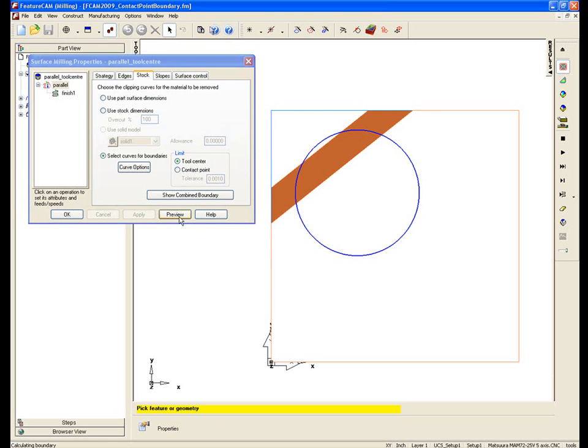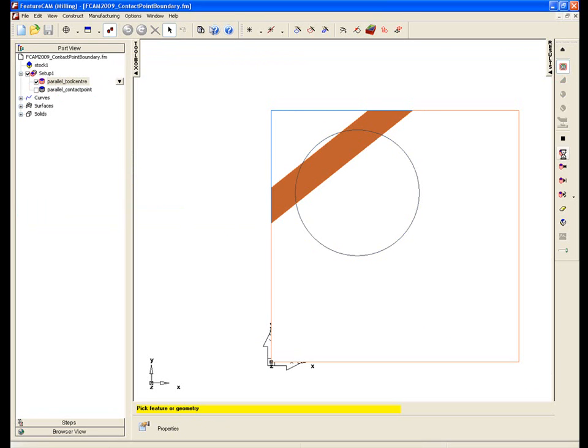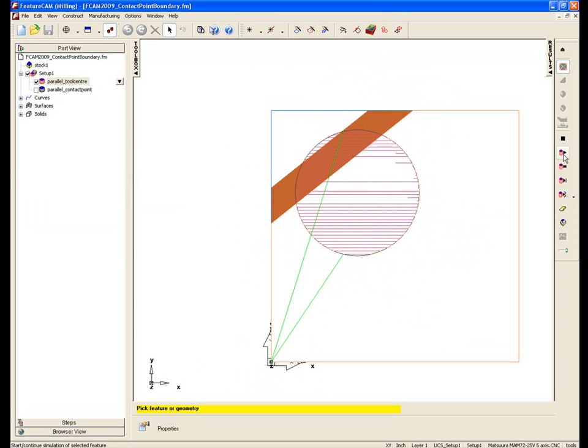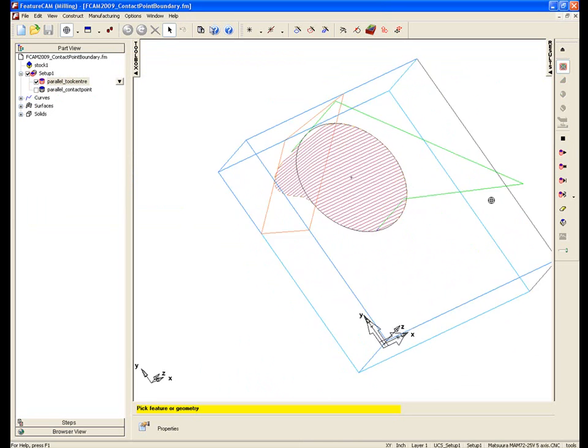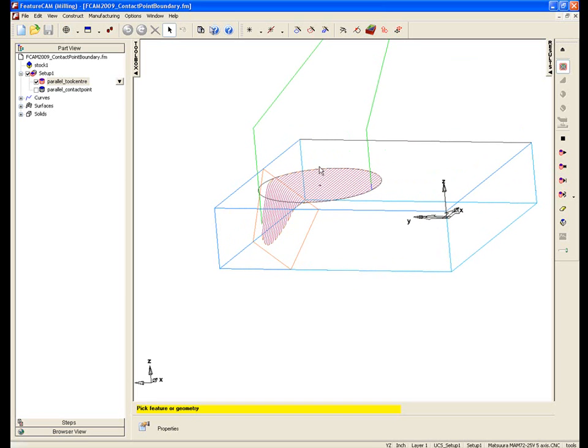So let's preview this. Play that process. Just turn off the shading just to make it a bit clearer. So here we can see the tool center point track. Okay, it's highlighting on the toolpath there, and you can see it's staying within that boundary, so it's not violating the boundary at all. However, if we rotate around to the side, we can see that the tool center point doesn't actually reach the base of these surfaces.